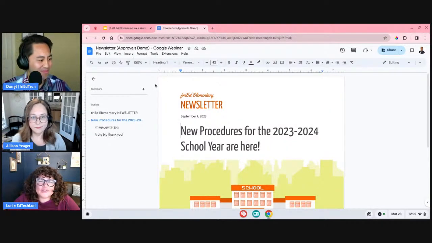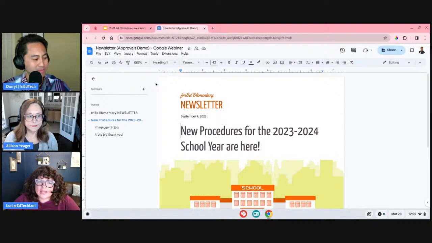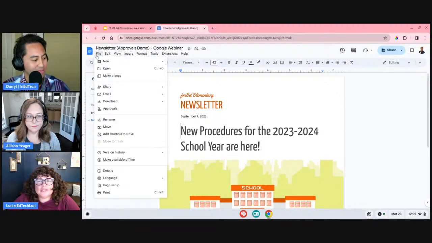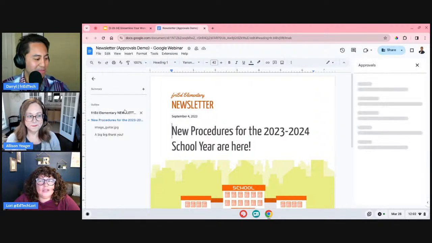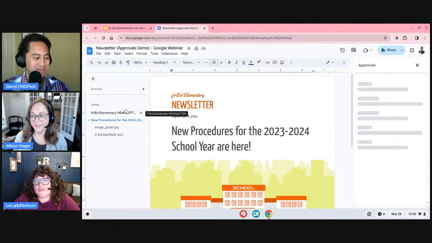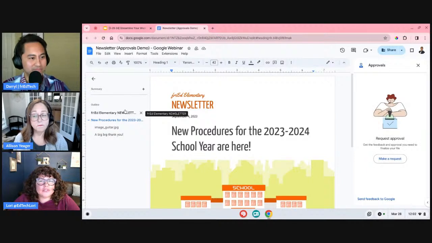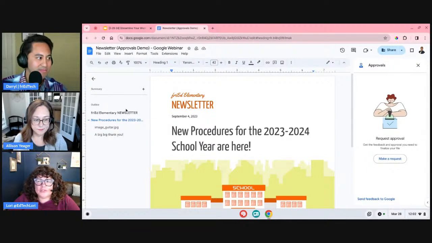This feature works with any Google Doc, Sheet, or Slide, so these same steps can be applied to those other applications. First you're going to click on File, and then you're looking for the stamp with approval. There it is. Should I click on it? You should. And that is the quickest way to find out if you have Education Plus. Go to File, Approvals.